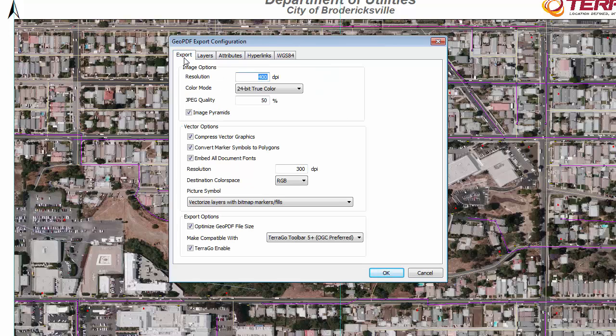All of these are the default settings, but you'll notice that you have some things to control, such as your resolution for your image, so we default to 400 dpi. You can also select a color mode, your JPEG quality. Image pyramids will result in a slightly larger file size, but will allow for your output to draw significantly faster.